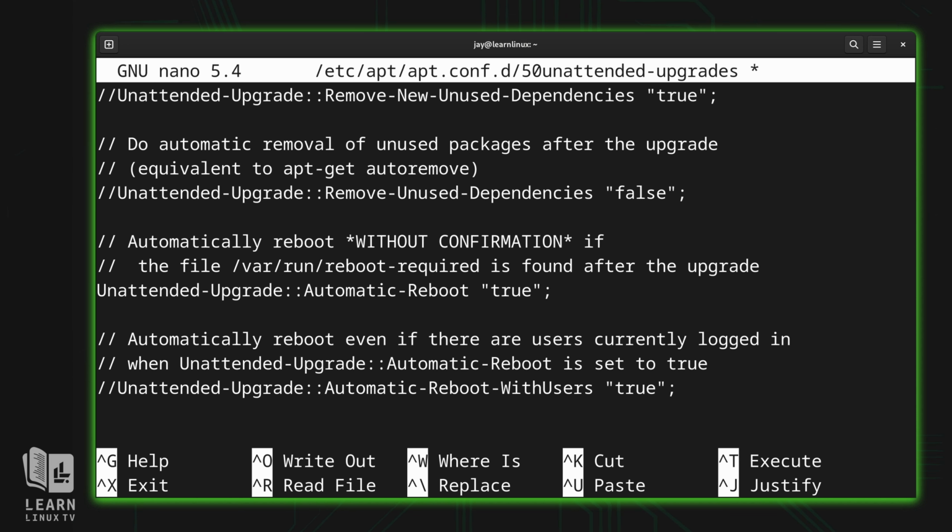And yes, this does mean that if anyone is using your server, they are going to get booted. Generally speaking, I think people will survive if they aren't able to access the server for a few minutes. Security is definitely more important than convenience. And also, let's uncomment this one right here. We want to make sure that the automatic reboot happens even if a user is signed in.